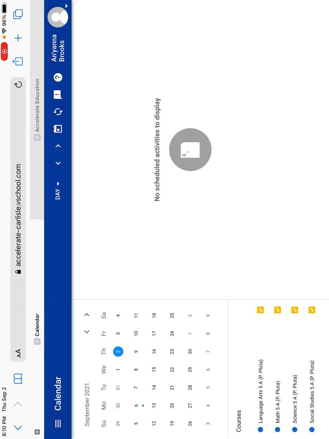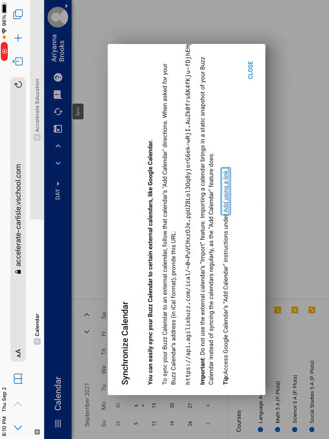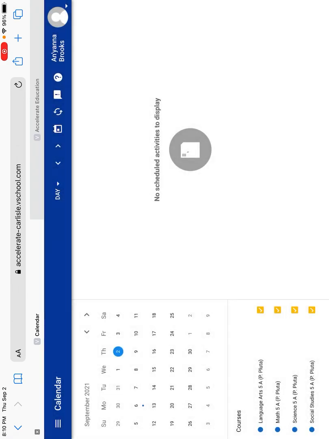The calendar, this would show you all of your due dates, okay? And you can refresh it. I don't want to add a link. You can also go to communications. You can add in your own notes in here. But that's what calendar is.